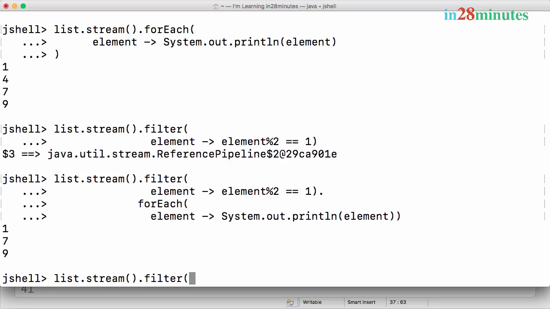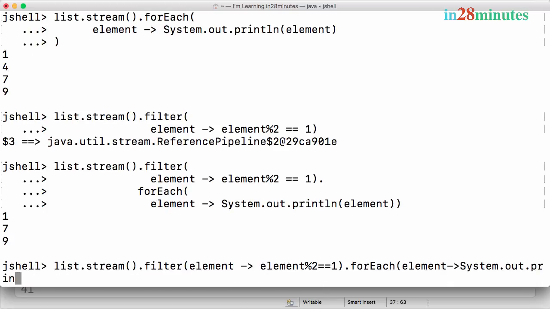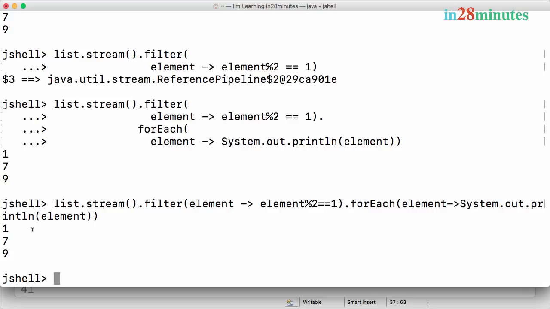list.stream.filter, and to the filter I'm setting each element, filter using this logic: element mod 2 is equal to 1. Then forEach element, System.out.println element. Make sure that you get the parentheses right, and then it would work out fine. So it's basically very simple.